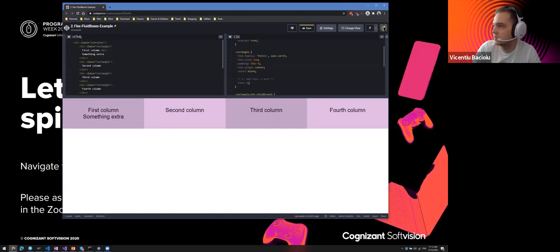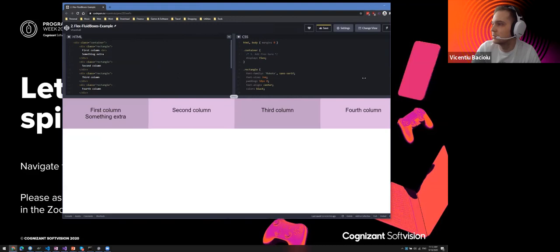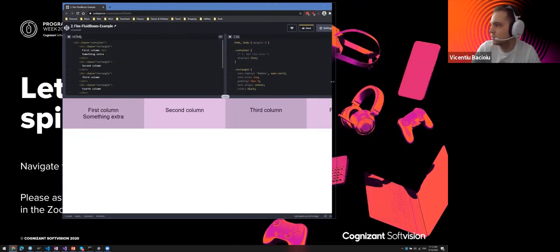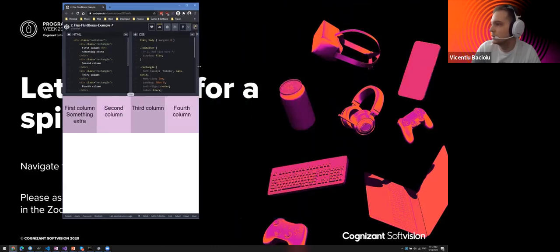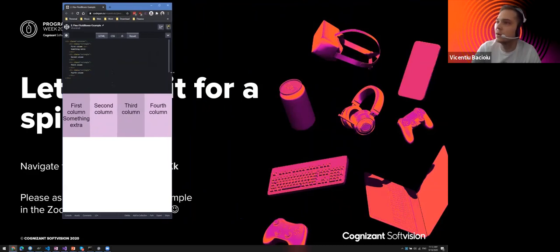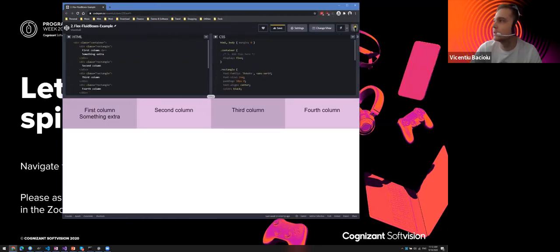So in this case, the container will span for the whole available space in the window, in the parent, and the rectangles that will become columns will be equally divided in the parent. So the difference to Bootstrap is that I can resize it and it will always stay in 4 columns. I may not want that for my mobile device.